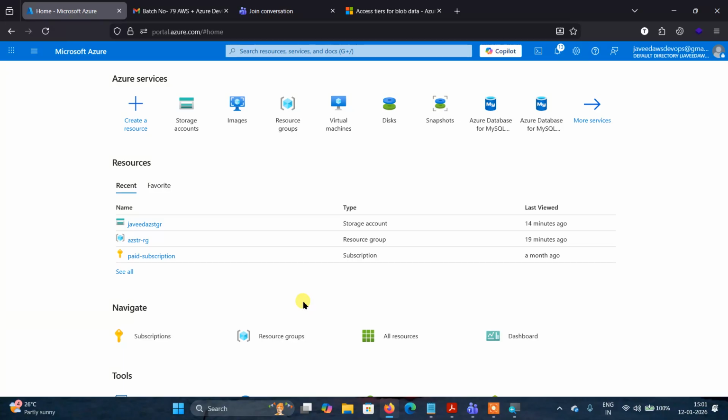Next, we discussed the tiers. What are the tiers? The hot tier, cold tier, and archive tier. Then we discussed the static website. How to create a static website? We don't need to create any content area. Directly create a static website and upload the content inside the web container.